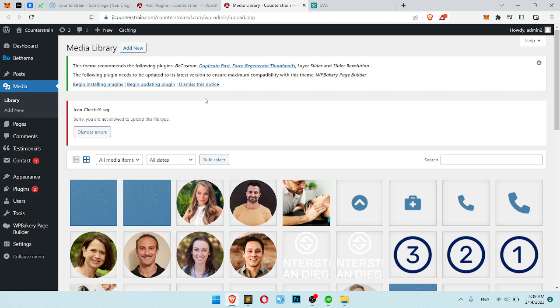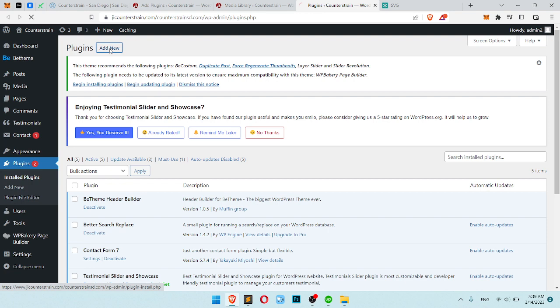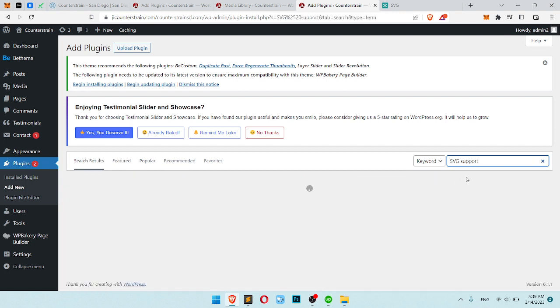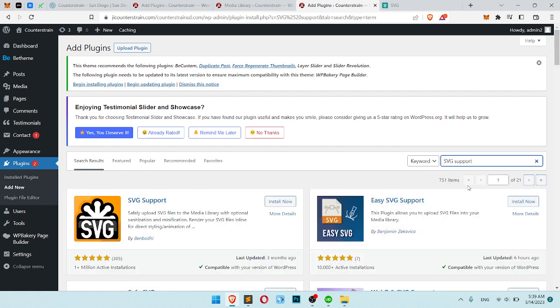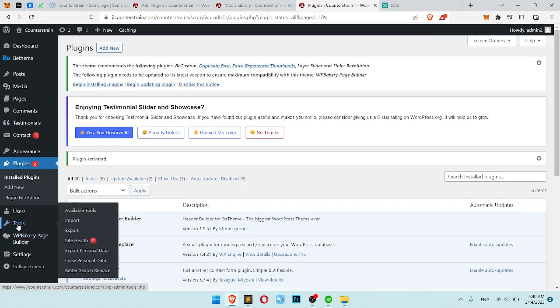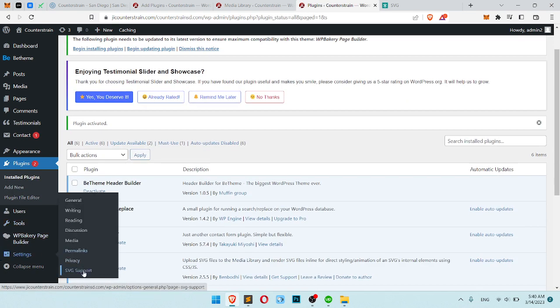So you should do a few easy steps. First, go to plugins, click add new, and write SVG support. It's a lightweight plugin and it will not affect your WordPress speed, so feel free to use it. It has 1 million installations, so it's very cool. Click activate. Okay, now we should see this plugin in settings.